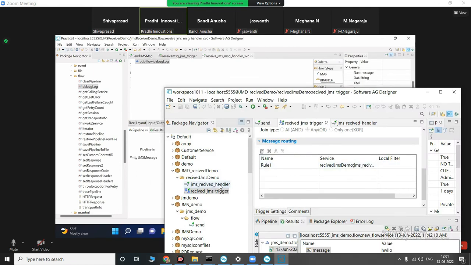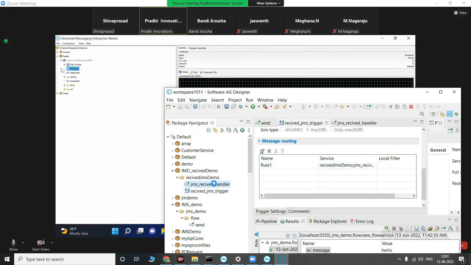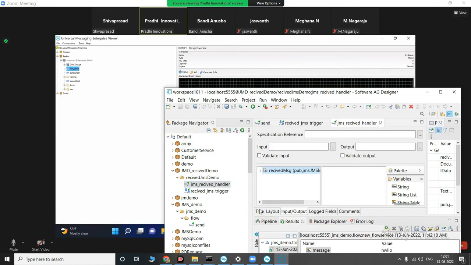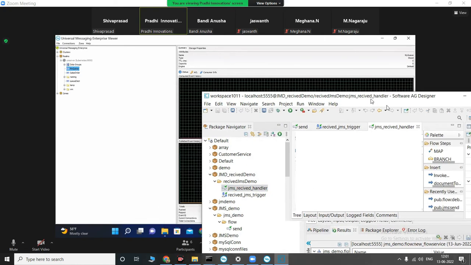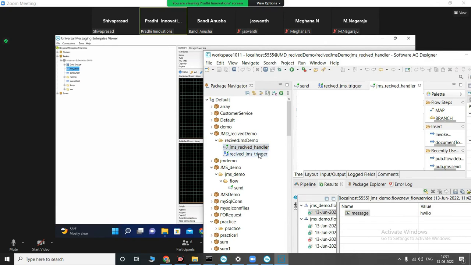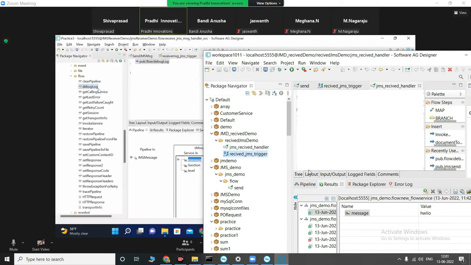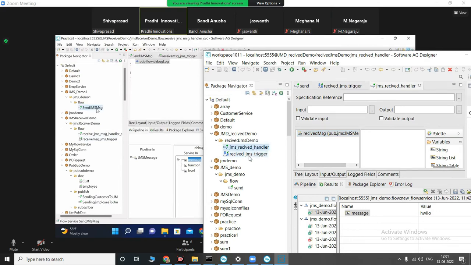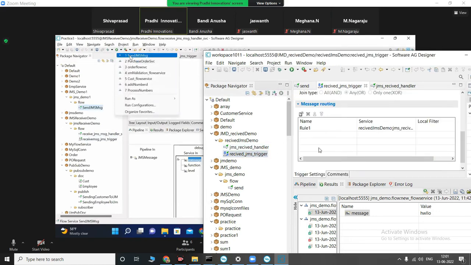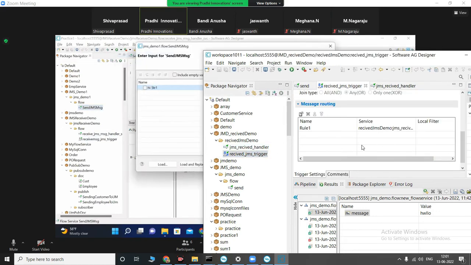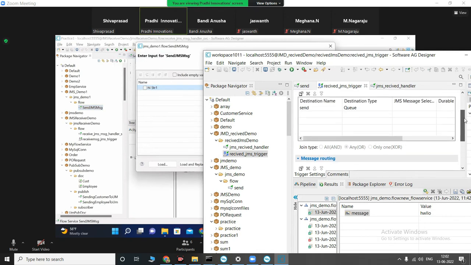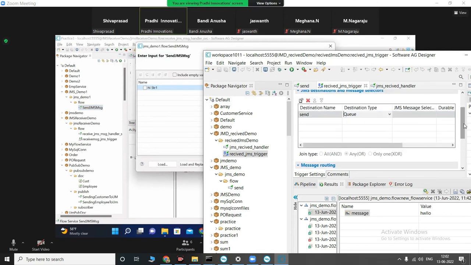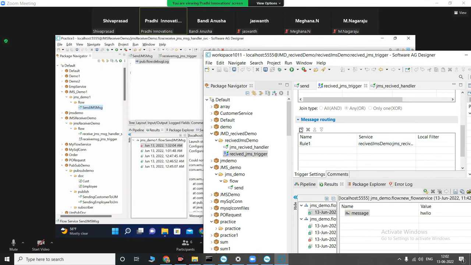Now I will go to my Universal Messaging. We'll see whether there is any receiver or not. So push one. Now let me publish a message and see whether it works. In case of trigger, we will not do anything. So the sender will go and publish the message. Sender send JMS message. I'm giving 1, 2, 3, 4, 6, 7. Click OK.